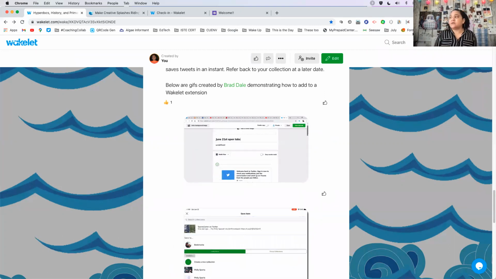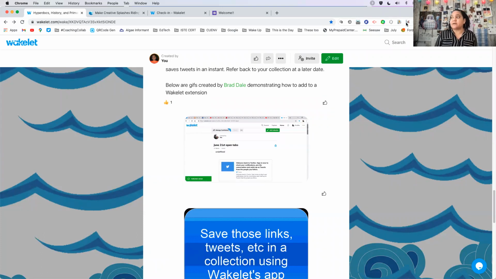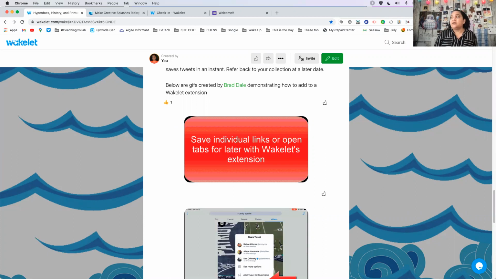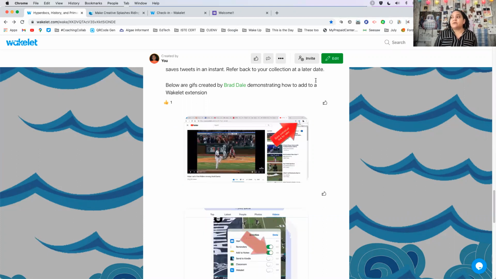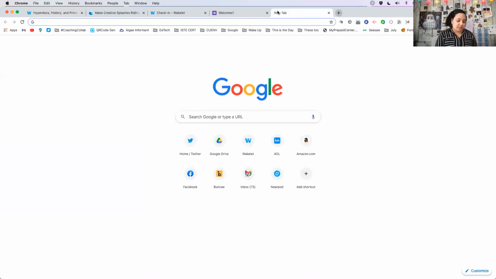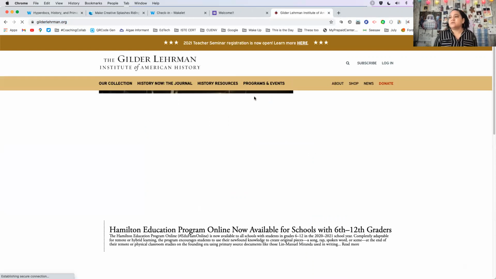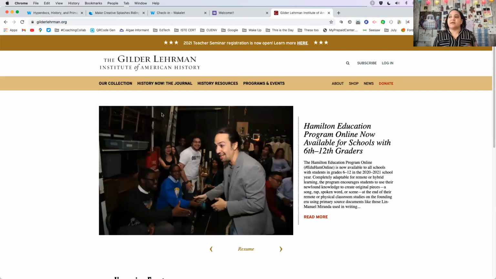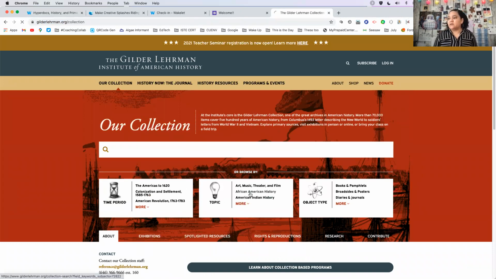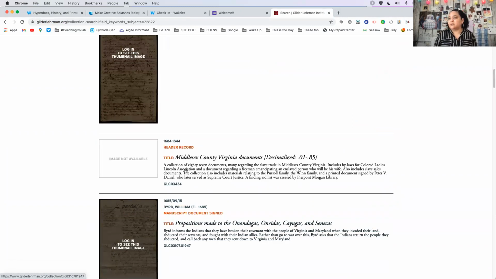So if you are looking at my shared screen, you'll notice up here at the top in my extension bar, you'll see this blue W. Now what happens is, because I'm on this link, let's say maybe I went to the Gilder Lehrman to do some searching and I'm looking through their collection and I like this one.